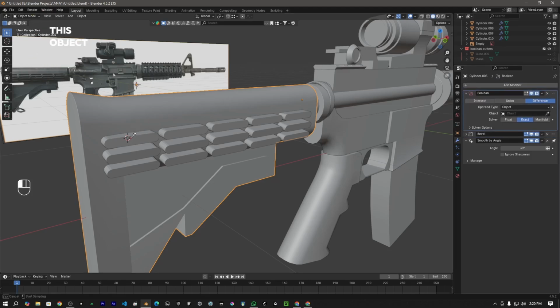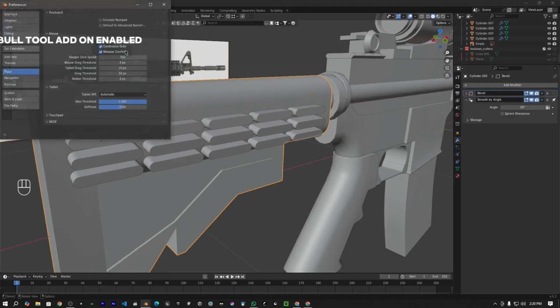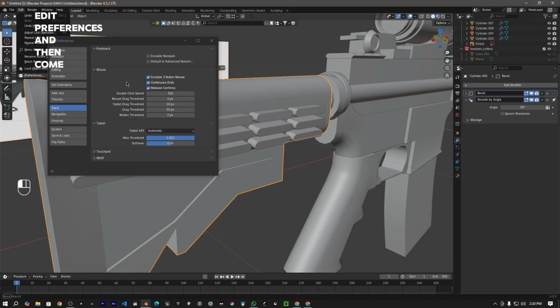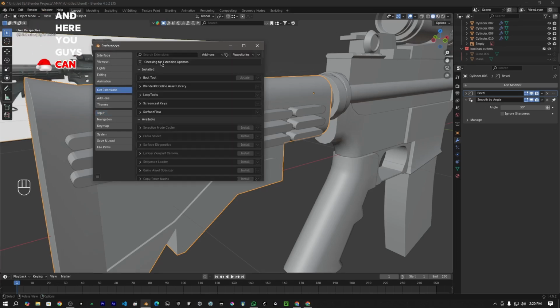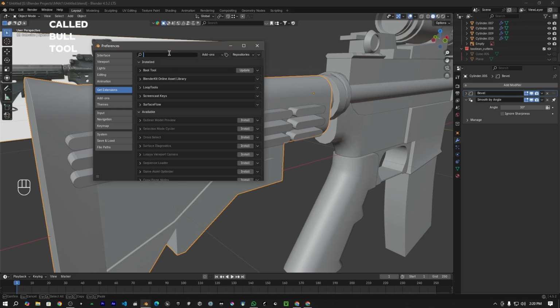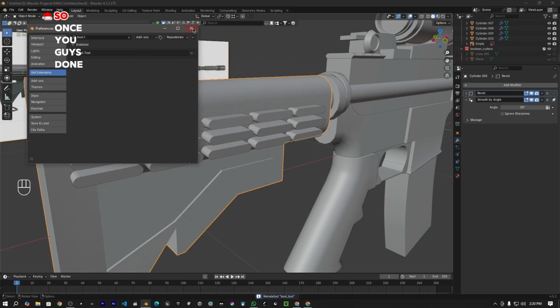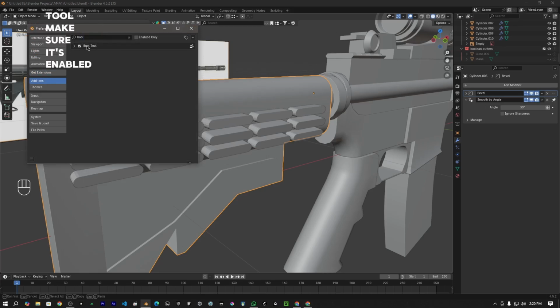And I'm going to select this object, or what you can do is, if you have the Bool Tool add-on enabled. If not, you can go to Edit, Preferences, and then come to Get Extensions, and here you can search for the add-on called Bool Tool, and here you will see the install button. Just install it. I have to update it. So once you are done with that, then come to Add-ons and here search for Bool Tool, make sure it's enabled.